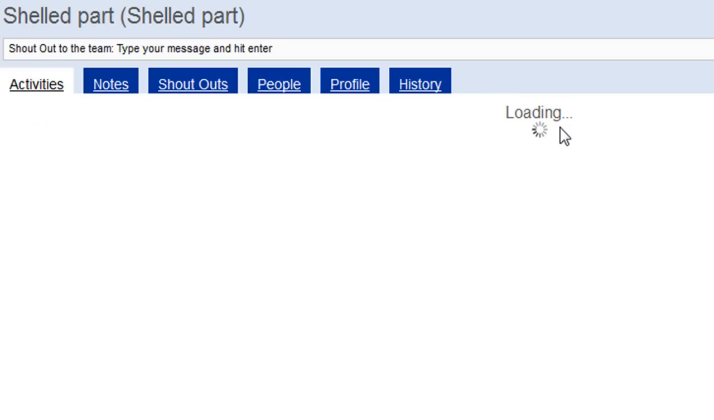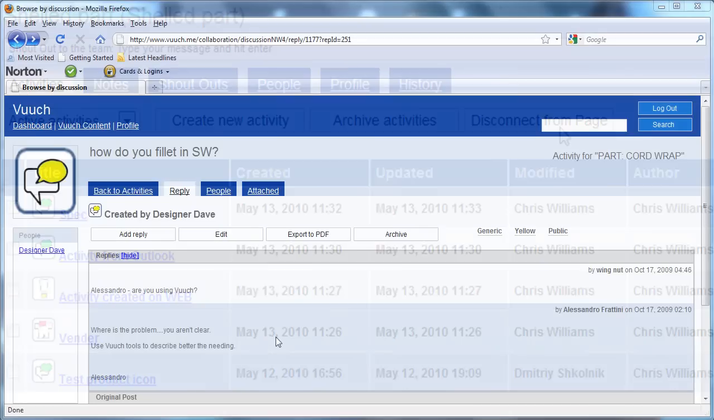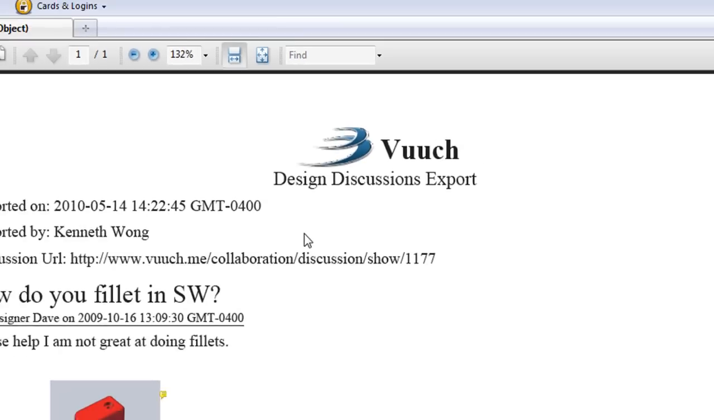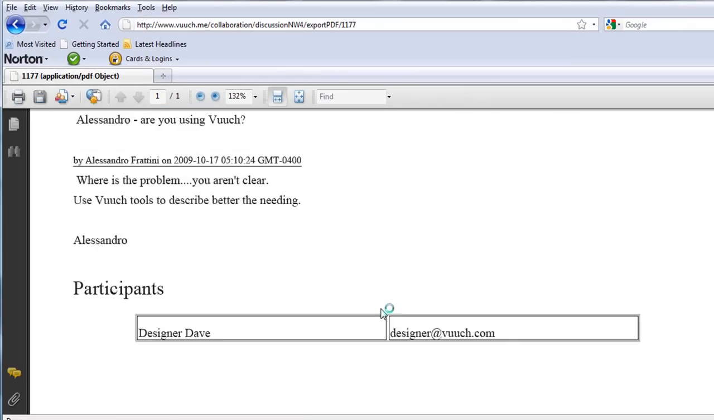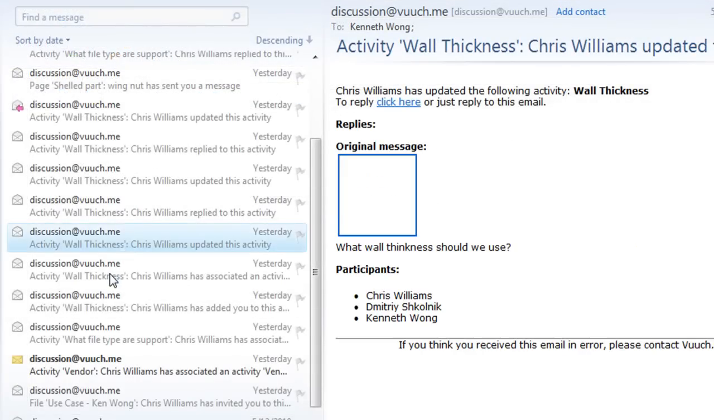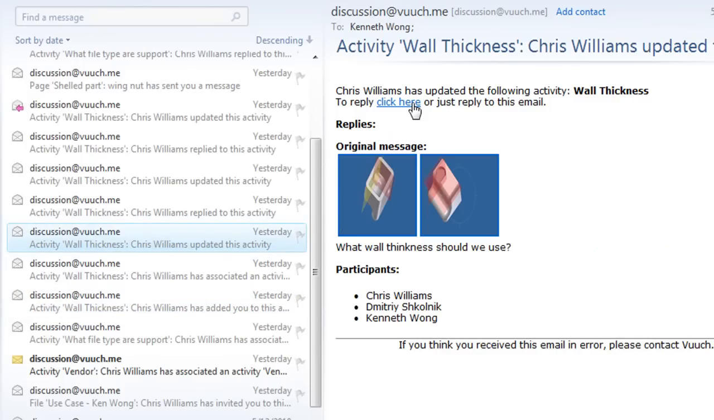There is also the search function, which lets you find specific discussion items based on keywords or phrases. And if you need to preserve a discussion thread, maybe to prove to your forgetful boss that you did get his permission for changing the wall thickness, you can export the entire discussion as PDF and preserve it elsewhere on your hard drive. Here's what I think is the most important part about Vuuch.